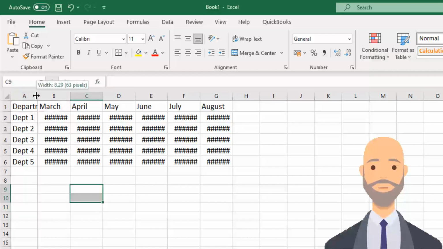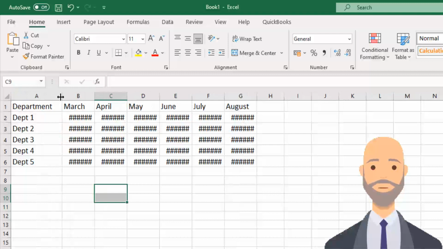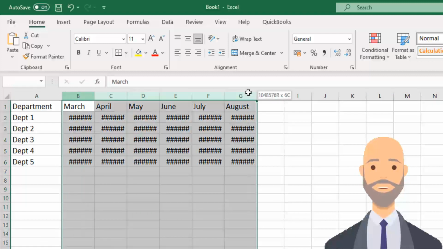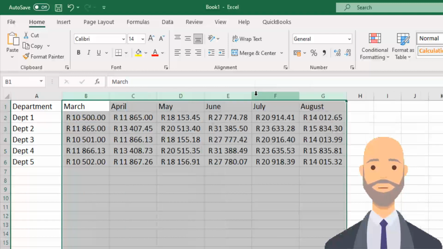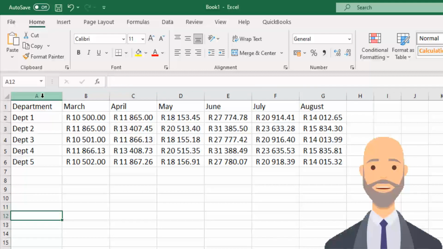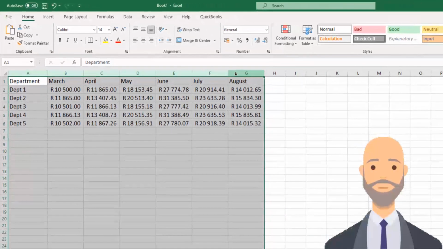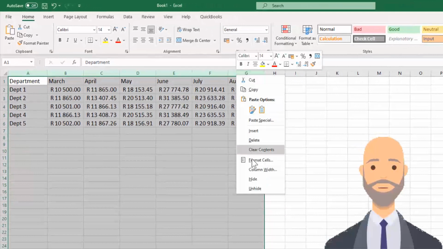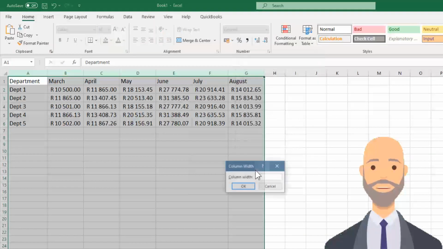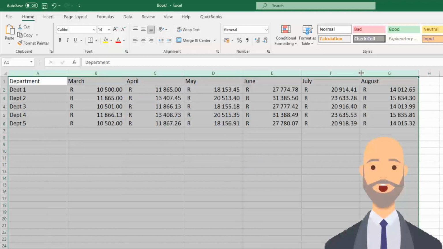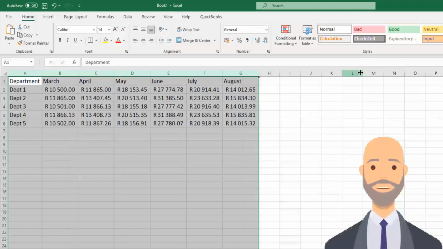If I hold my left mouse button and pull, it will automatically change the width of the column. I can also highlight the columns and simply double click between the columns, and this will automatically adjust it as well. I can also highlight the columns, right click, go to column width, and physically set a column width. I always find it's easier just to double click because it gives you the column width you need.